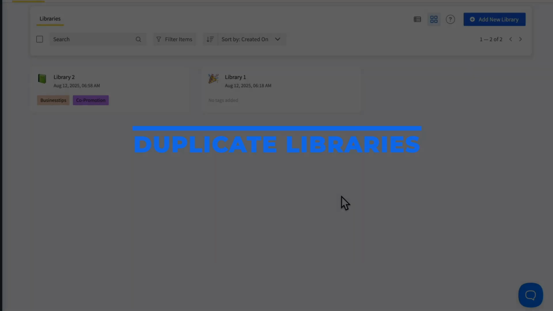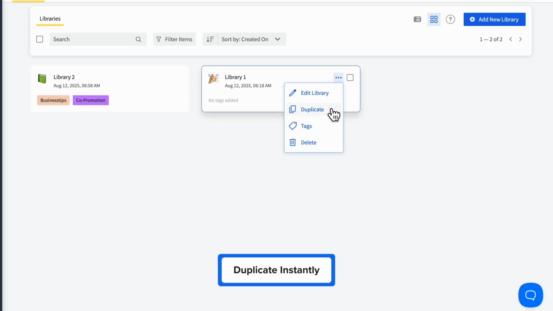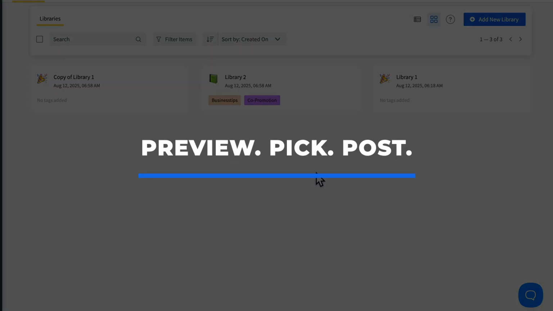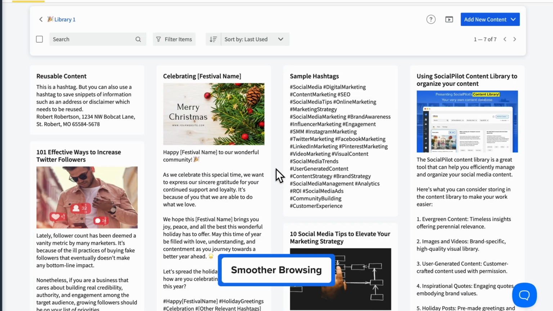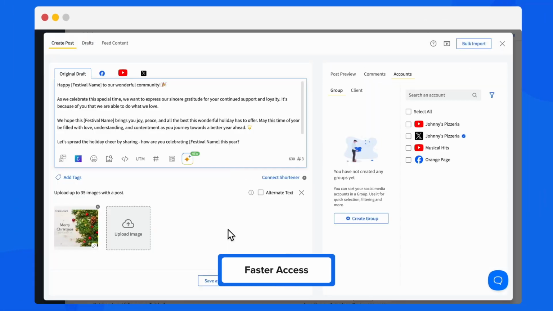You can also duplicate any library from the three-dot menu. Just confirm, and the copy gets added to the dashboard. The layout is consistent and easier to browse. You can preview content directly from card view before using it. And when you're ready to schedule, click the plus icon to add content directly to your post composer.